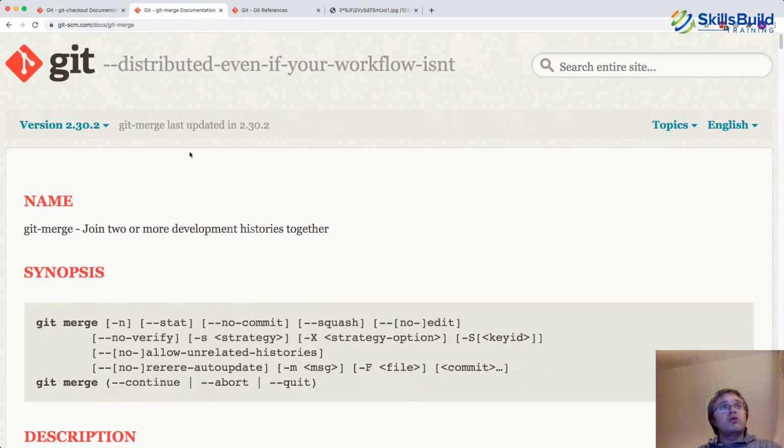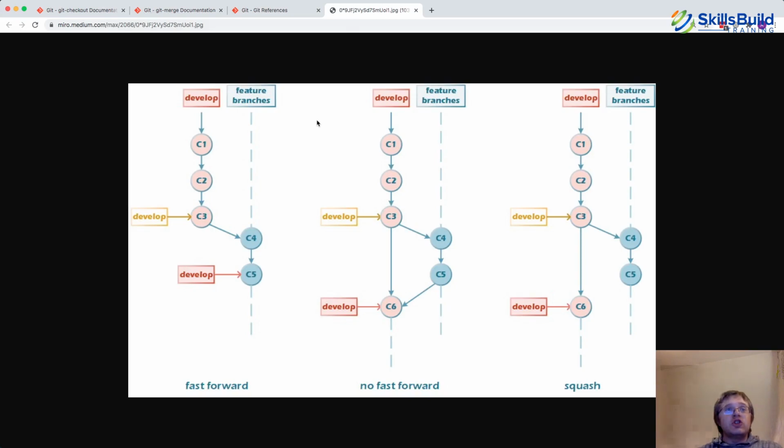So in order to merge git branches, we are going to use git merge, and git merge does allow you to merge more than 2 branches at a time, but my recommendation is to keep it simple and merge only 2 branches at a time, even though technically you can merge multiple branches at a time. And there are 3 distinct strategies for git merge, which are fast forward, no fast forward, and squash.